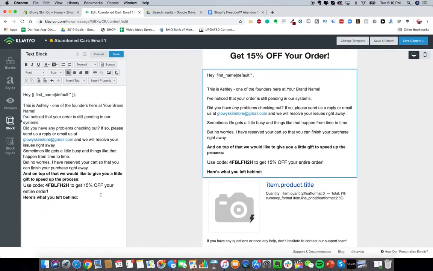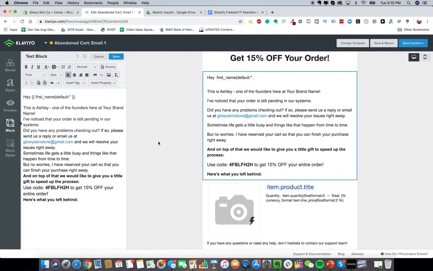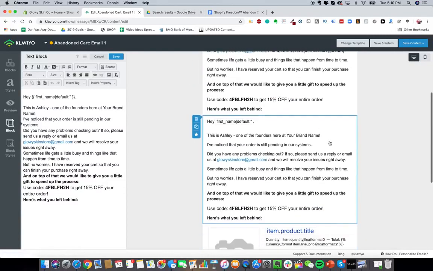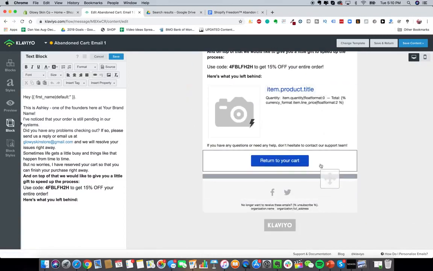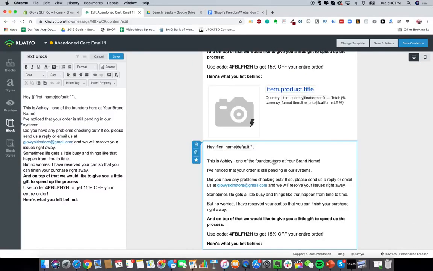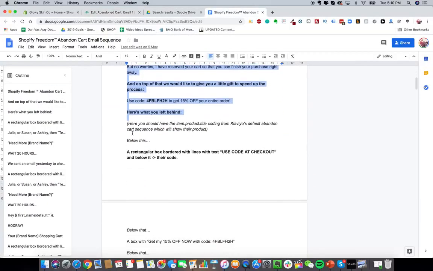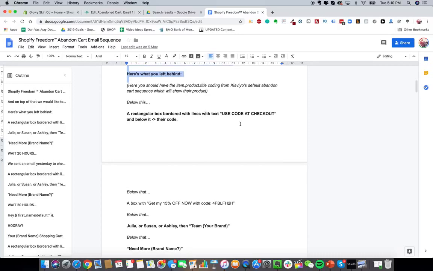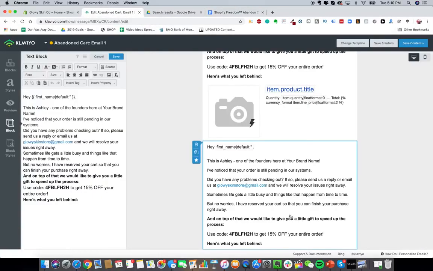Here's what you left behind. It's going to show our product, so the glowy skin product. And now we're going to go and basically copy this again. And we're going to drag this below the product here, right here. We're going to click on this block, and then we're going to edit again. And then below this, we're going to have a rectangular box with lines with text saying use the code at checkout, and then below it, the code.